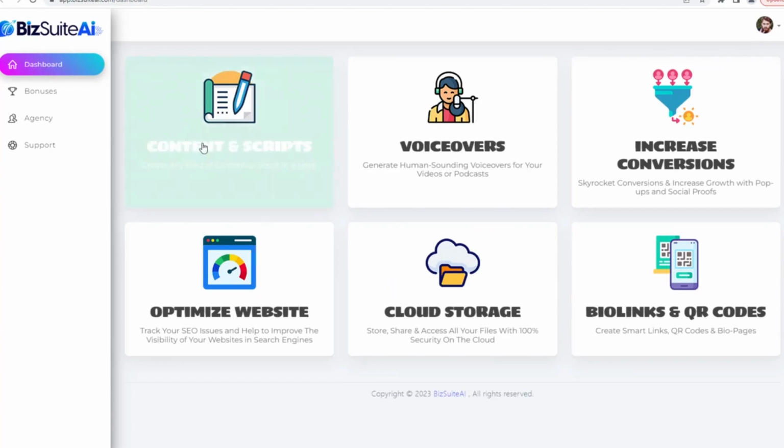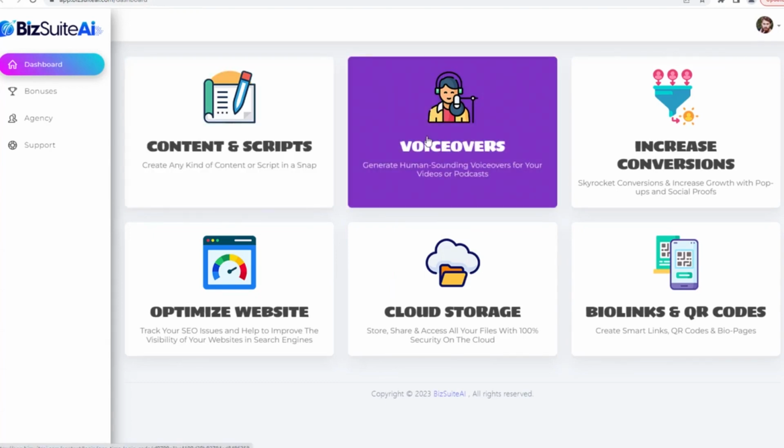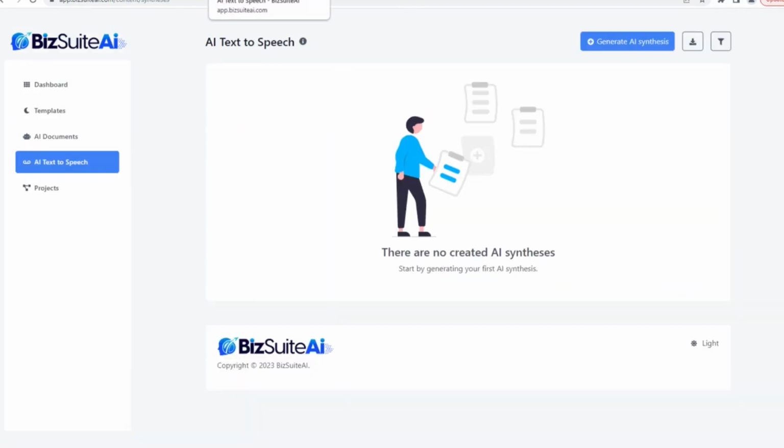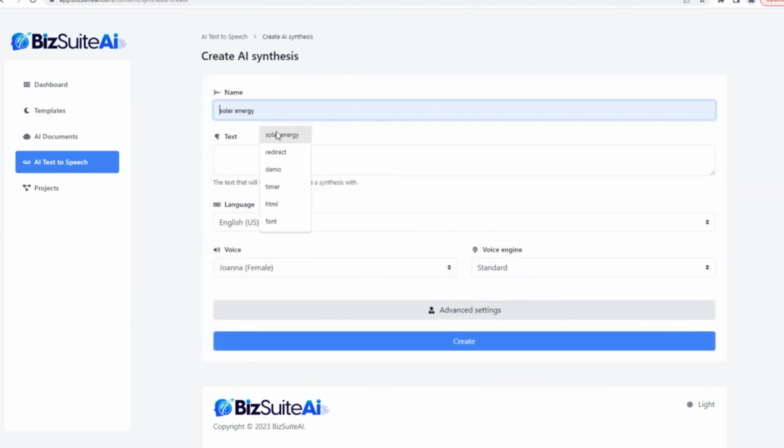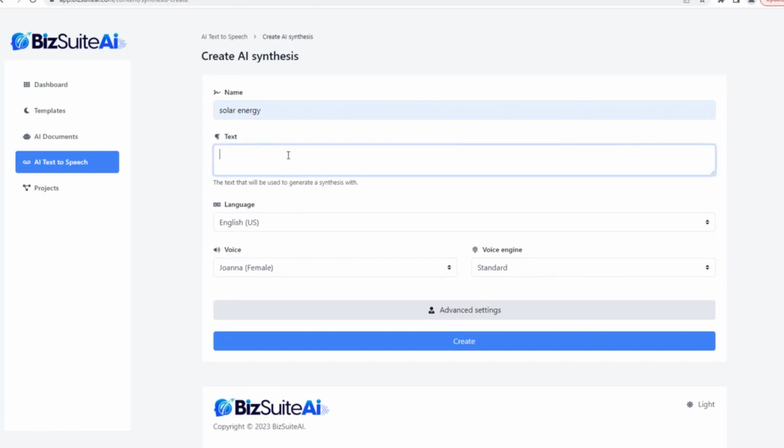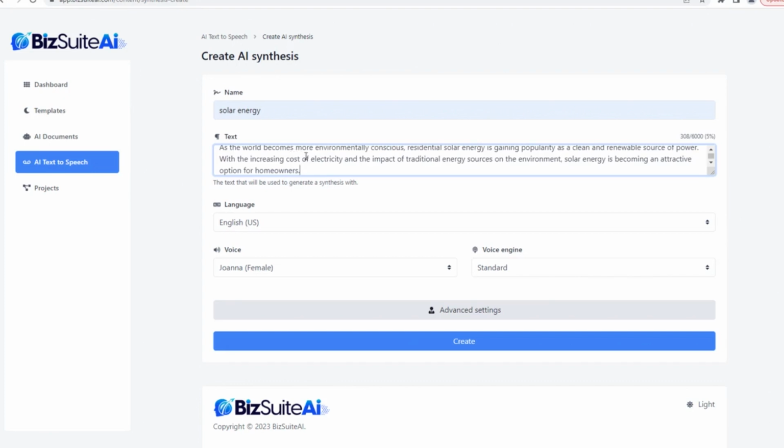So jumping back, our next one is voiceovers. So if we click voiceovers, it's going to open it in a new tab. And if it's your first time using it, it'll say there are no created AI synthesis. That's basically just the word it's using for voiceovers. So let's generate an AI synthesis. And maybe I'll do something again in the solar energy niche. And maybe I'll just grab a little bit of text from one of the blog post snippets that was already created for me by the AI.